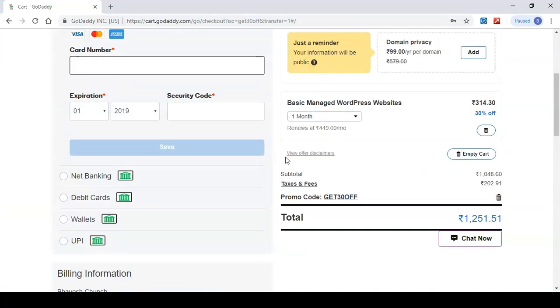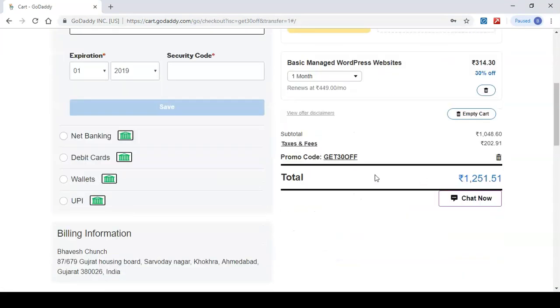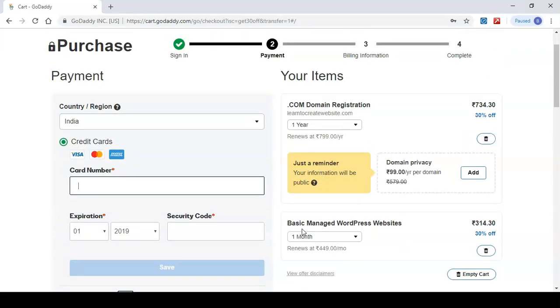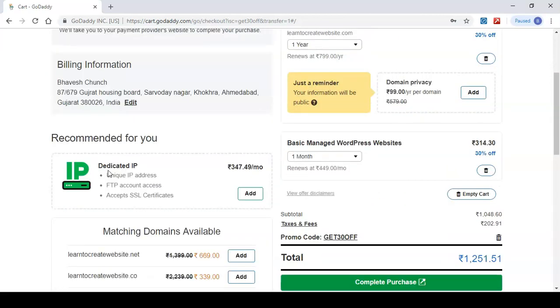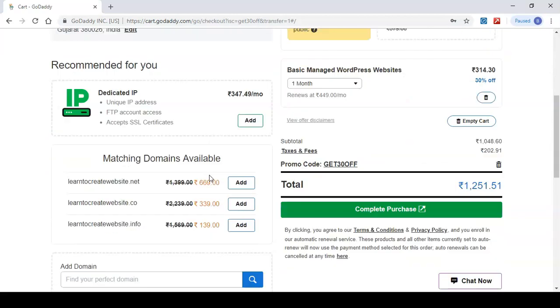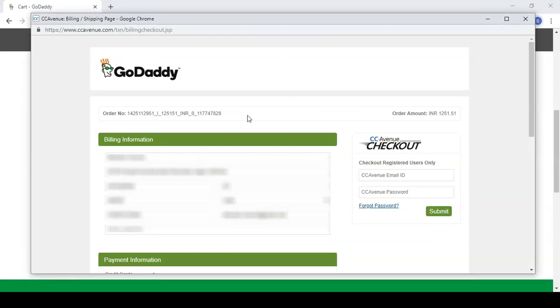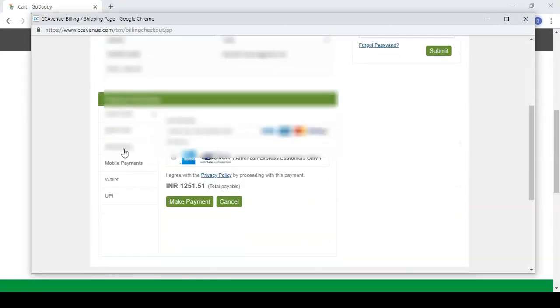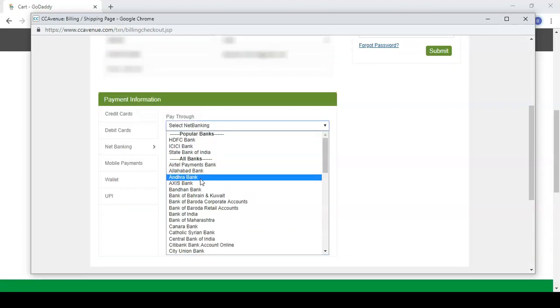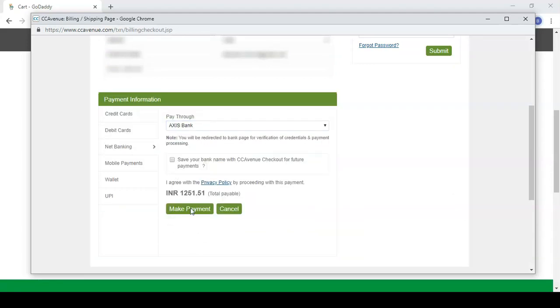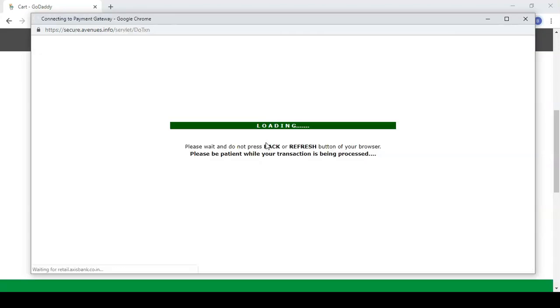Okay, this is the payment page. Total is 1251 INR with 1 month basic managed WordPress hosting plan and 1 year learntocreatewebsite domain. Now let me choose the payment option, net banking, and click on complete purchase button. It will take me to the payment page, so let's make the payment. I'm going to quickly complete the payment.